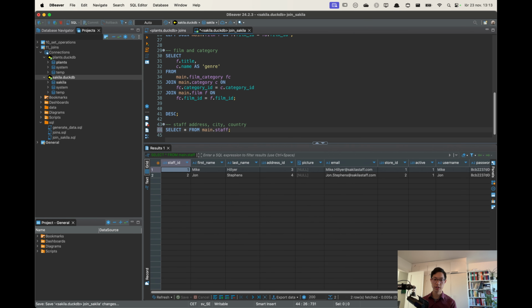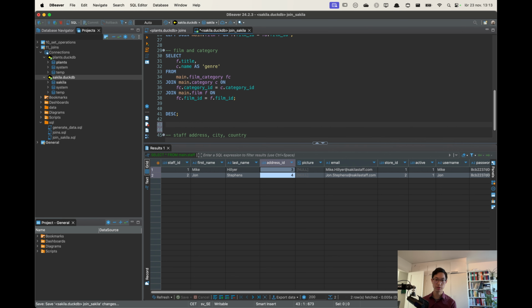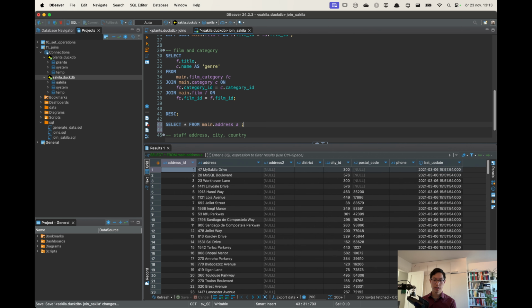main.staff, and we can see, okay, we have the two staffs. We have address ID, interesting. We have address ID and store ID and other things, but the address ID seems promising. So select star from main.staff. And we can also select star from main.address, and we can see there is an address ID, but there's also an address, and in this there's also a city ID, and you can see, oh, we start to get the pattern.